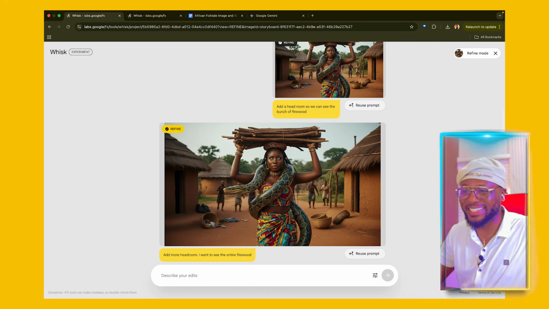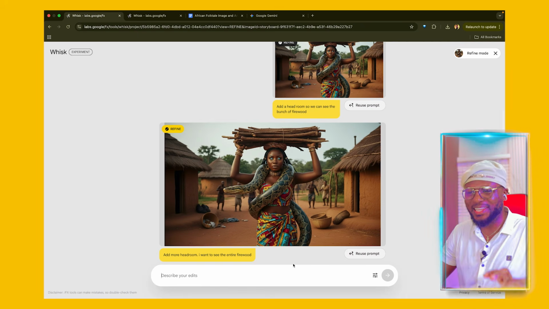This is how you can keep telling it exactly how you want it so that you can get that picture perfect. Because a lot of people see a lot of African folktale videos and they wonder, how did they get these picture perfect images? I'm going to show you how to do all of that right now. It's very easy to do with this tool. All you have to do is just do it. And right now you can see that it has created exactly what we want.